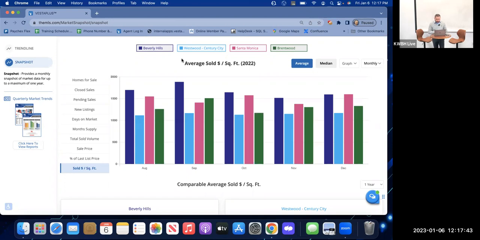I do have a question online. Is there a way to email this report? I'll get to that. I'll show you how you can share these reports. So yes, there is a way to email this report, and we'll get to that.